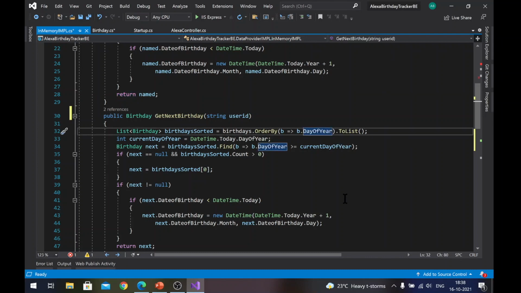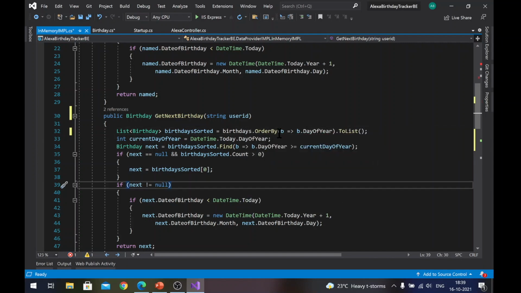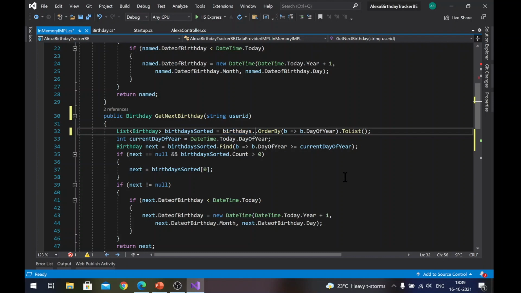So here we have our first query. We'll say and b.userid is equal to user ID. Here first we are ordering, but ordering can only happen by one parameter. So what I will do is I will add here dot where b.userid is equal to user ID. So this will find all my records, and then I will order it based on the day of year.